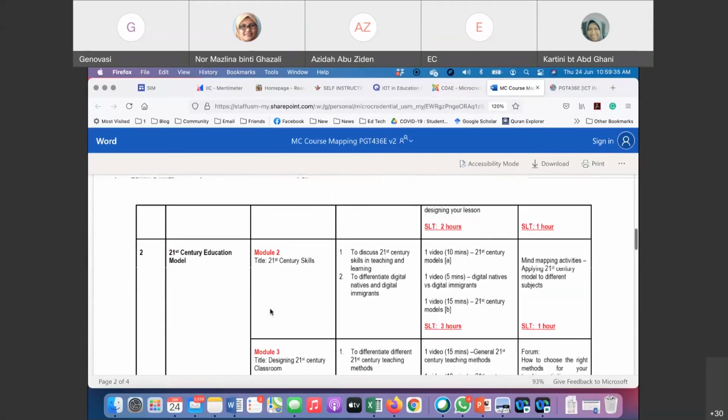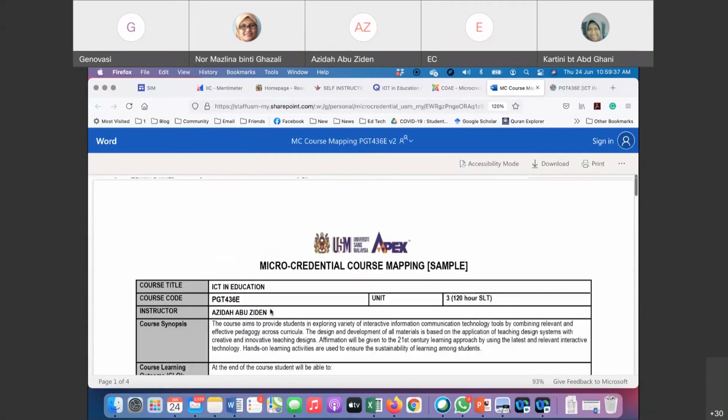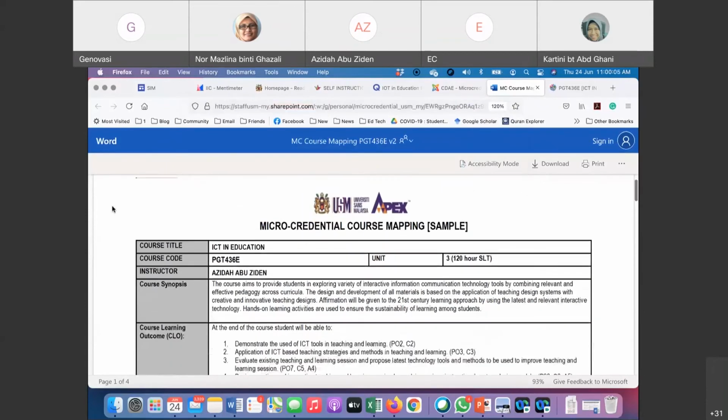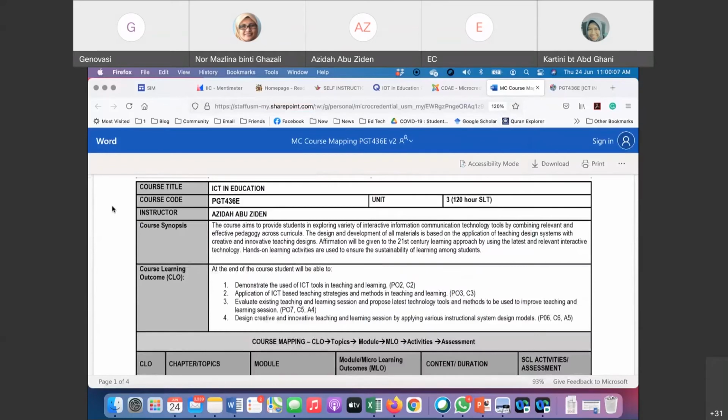So this is actually the course mapping ya. You boleh pergi ke CDAE at USM. Saya boleh share kot. I just put it in the chat box. Okay, dah ada dah. Dr. Kartini dah share dekat chat box. So yes, you can download because we allow everybody to download this lah. So this is a sample, jadi you boleh guna as a guide.